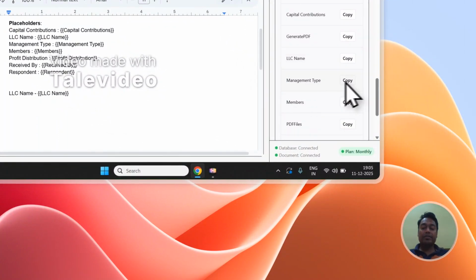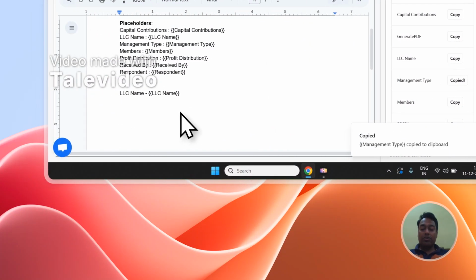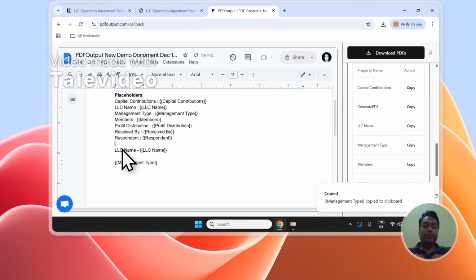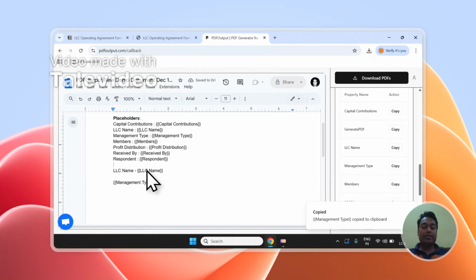Let's say we want to add management type. Let's click on copy, go to the document wherever you want to add it, and simply paste the property right inside the document. This creates the live mapping wherever you need it, and it will be converted to the placeholder values that we will have from the database.